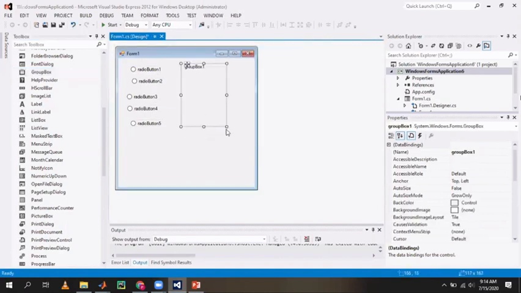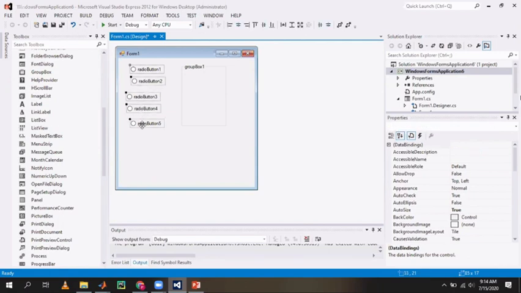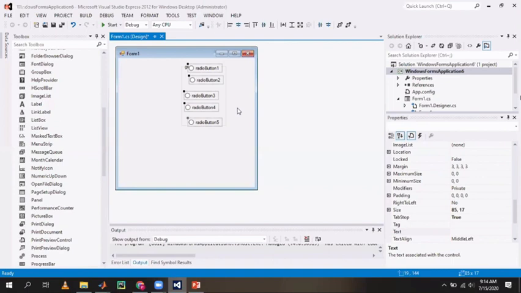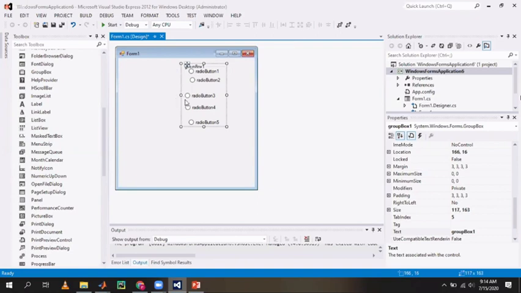Okay, I put this group box. Then inside the group box, I copy and paste here inside the group box. I put another group box, and I put it inside the group box. Now you can move this group box.